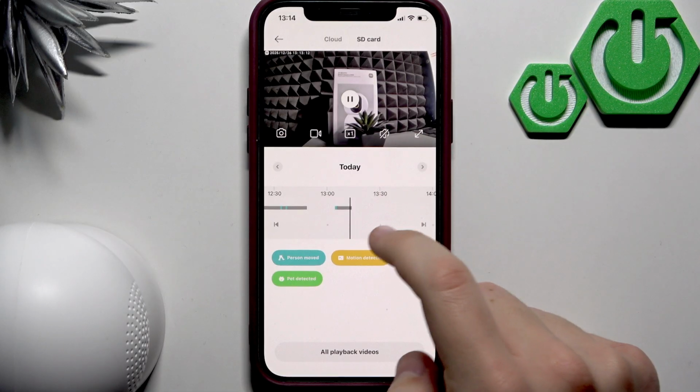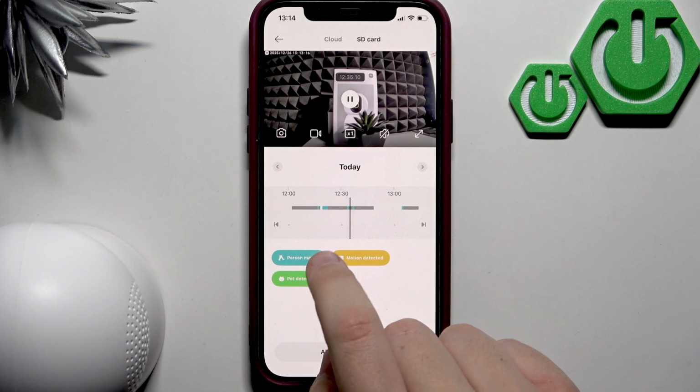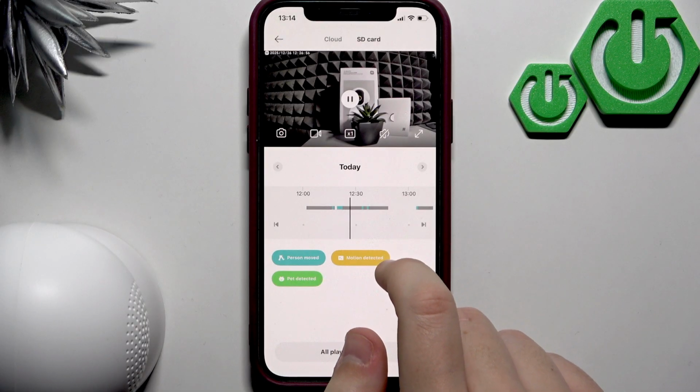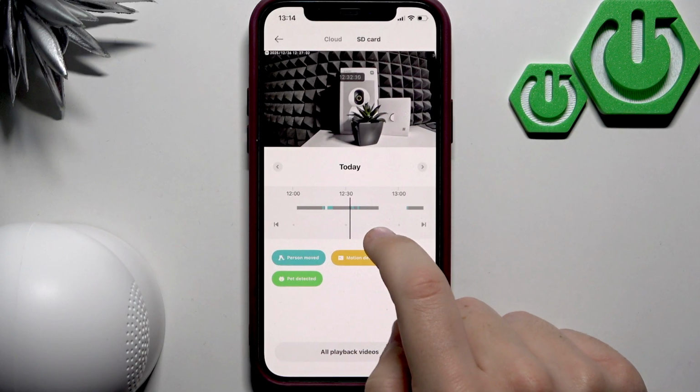And as you guys can see here, we have everything. So for an example, we have the timestamps, and the blue ones are when the person moved, the yellow ones are when the motion is detected, and the green one is when a pet was detected. So there's only me moving around with the camera.